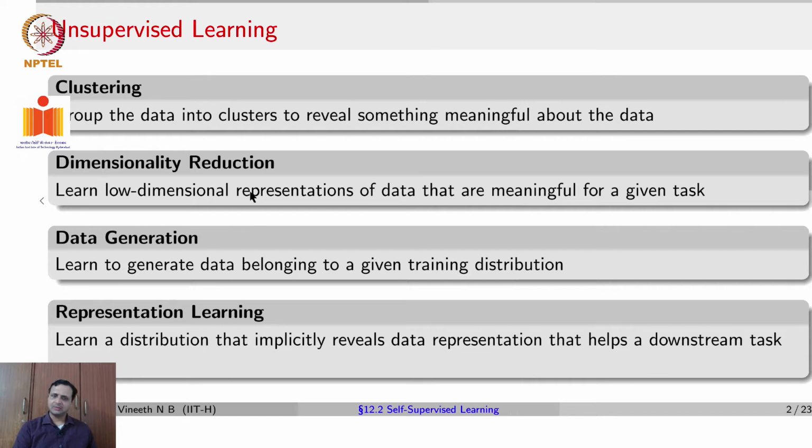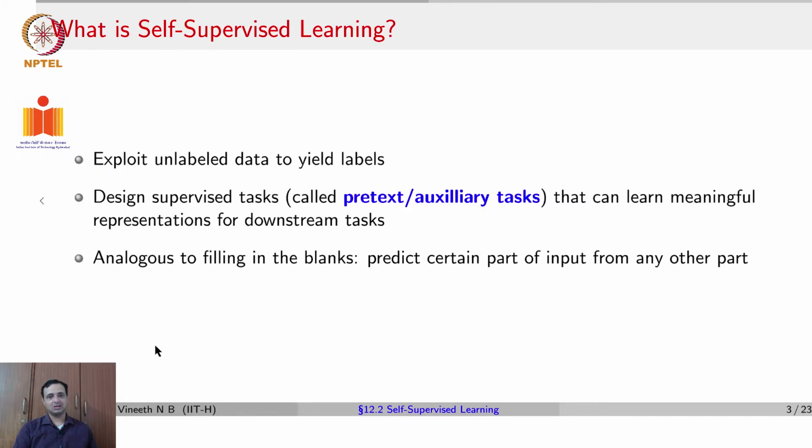In a sense, several of the methods that we have talked about so far do perform representation learning. The specific context in which we approach representation learning now is within unsupervised learning, where our goal is to learn a distribution that implicitly reveals data representation that can eventually help a downstream task. And this leads us to the topic of self-supervised learning. What is self-supervised learning?